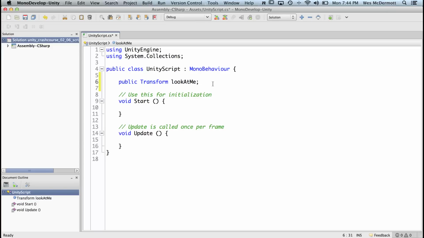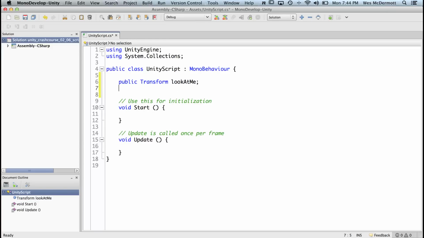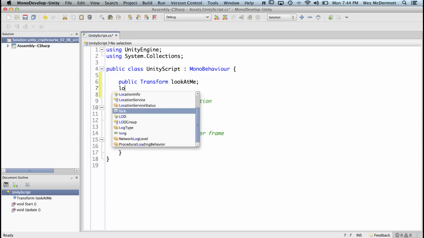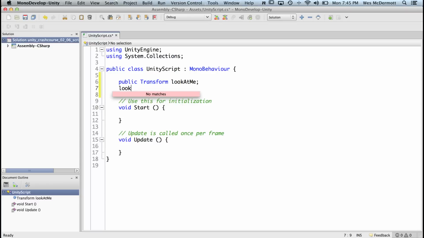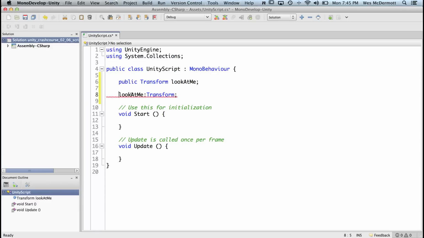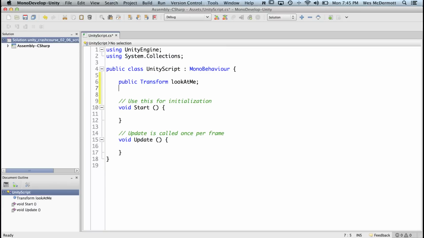One really quick difference, if we were doing this in JavaScript, I believe it would look something like, I don't even know if you need the public in JavaScript, but you would say lookAtMe, then a colon, and then transform. So the JavaScript version looks a little different in terms of how you set the type. C# puts it before the variable name, and JavaScript puts it after. But again, we won't worry about stuff like that.